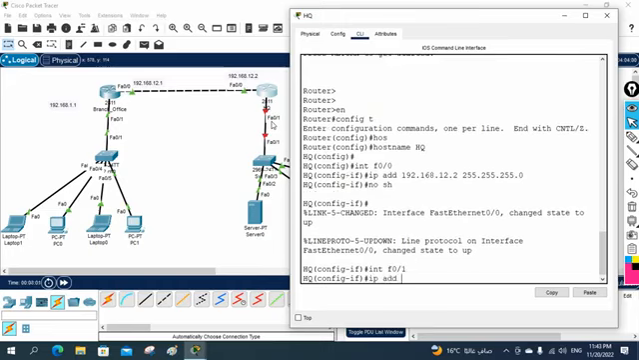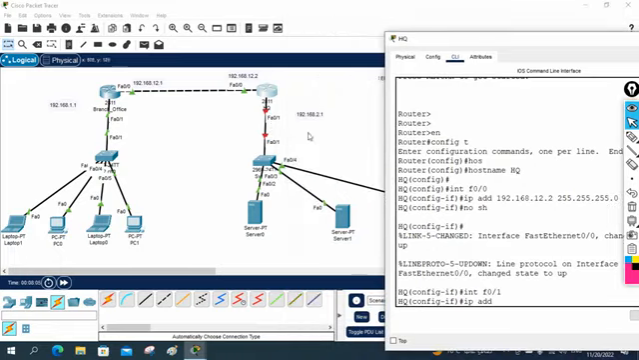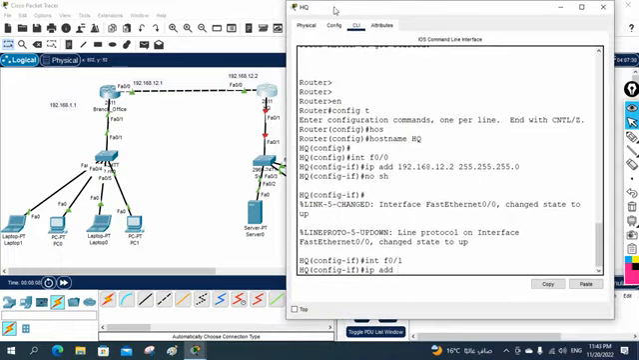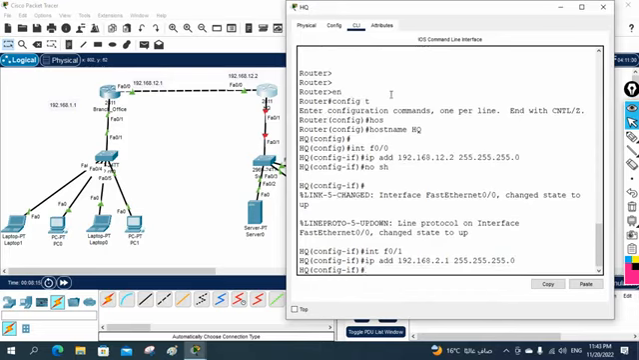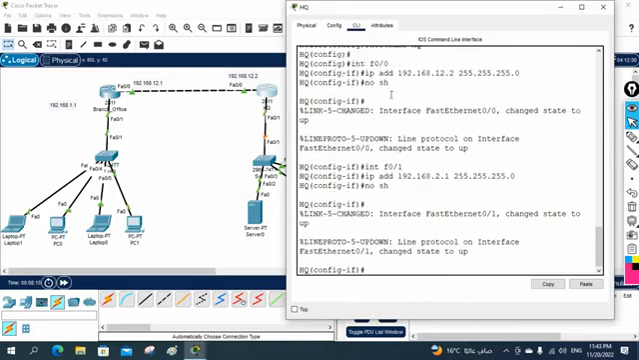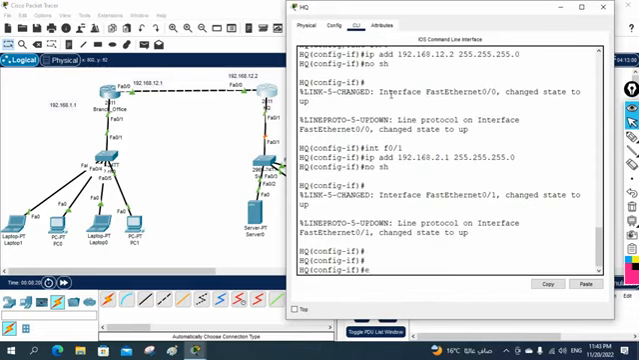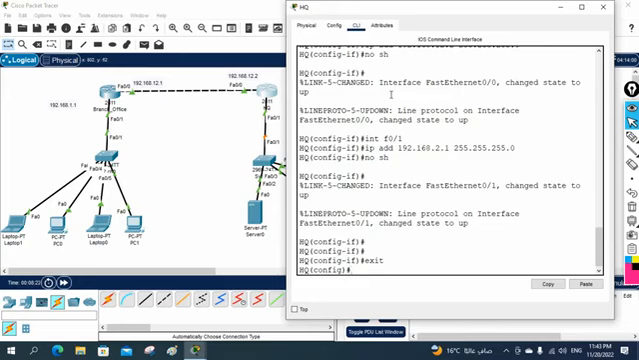What can we give here? We can give whatever IP we plan to take, 192.168.2.1. So I will write here 192.168.2.1. Then give space, write 255.255.255.0 and write no shut. Okay, so I have just assigned the IP address. Now we need to do the EIGRP configuration.